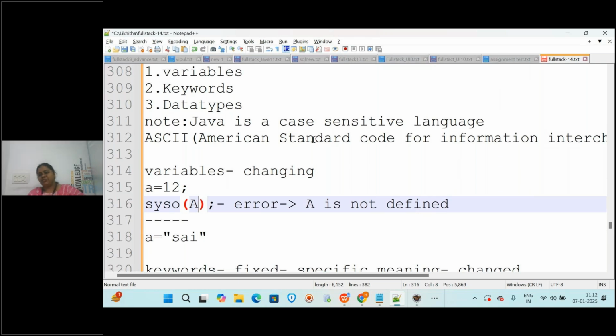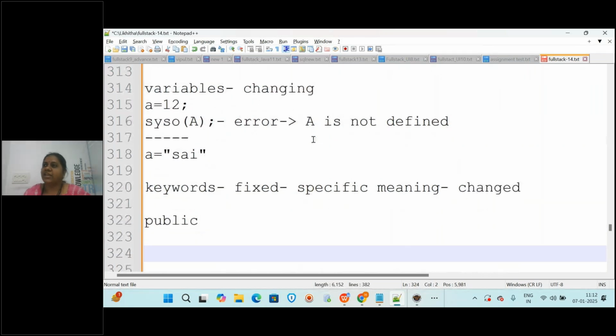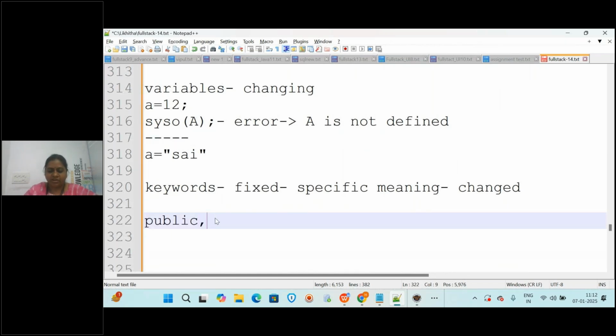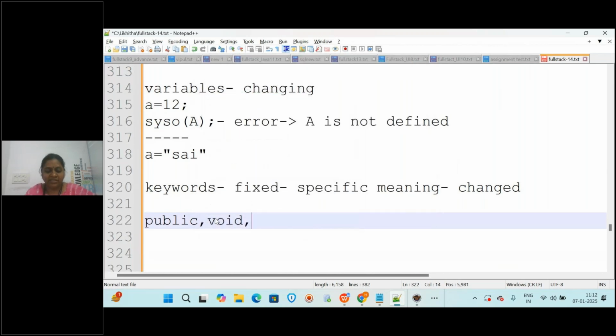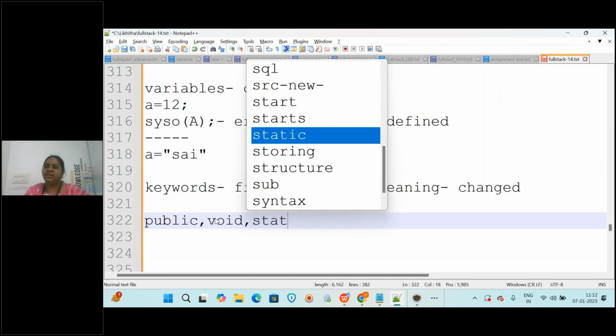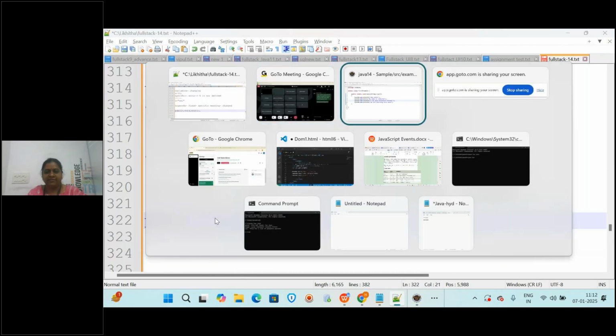Java is a case sensitive language. Whatever it is, variables are something which can be changed. Keywords are those which have some fixed meaning. Public is a keyword. You have void, which does not return any value; that is also a keyword. Every static is a keyword. Everything in Java is either a keyword or a variable. Got it? Clear everyone?